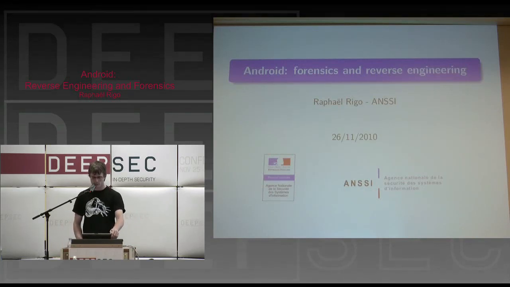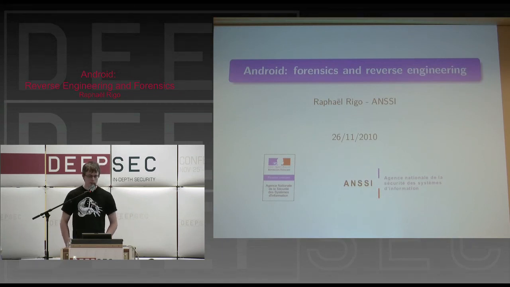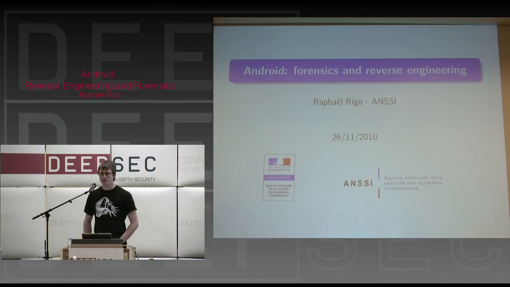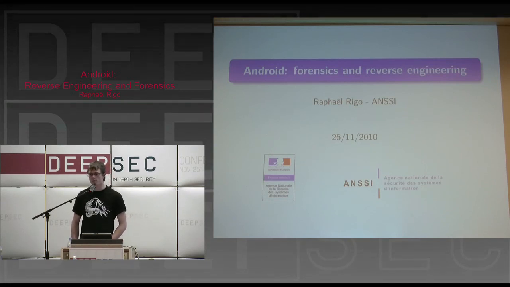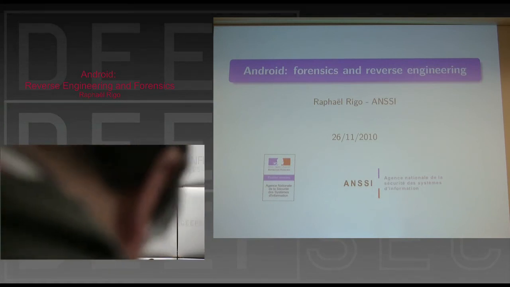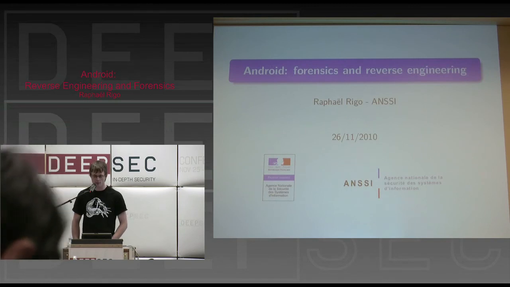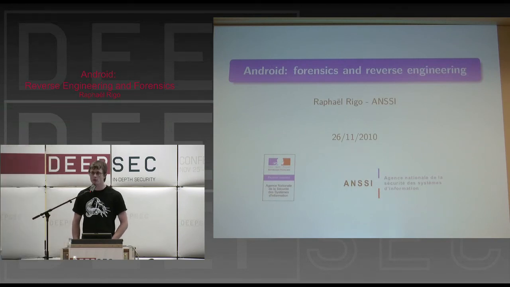Today I'm going to talk about forensics and reverse engineering on Android. First, I'll introduce myself a bit. I work at the French National Network and Information Security Agency, which you may know from Loïc Duflot's work. It was pretty awesome, and it's also home of the French CERT.